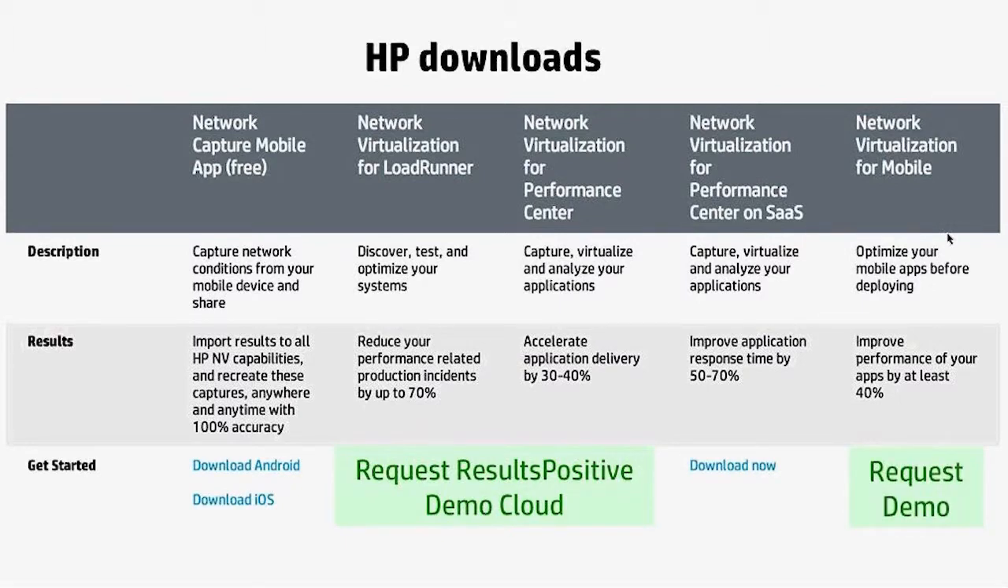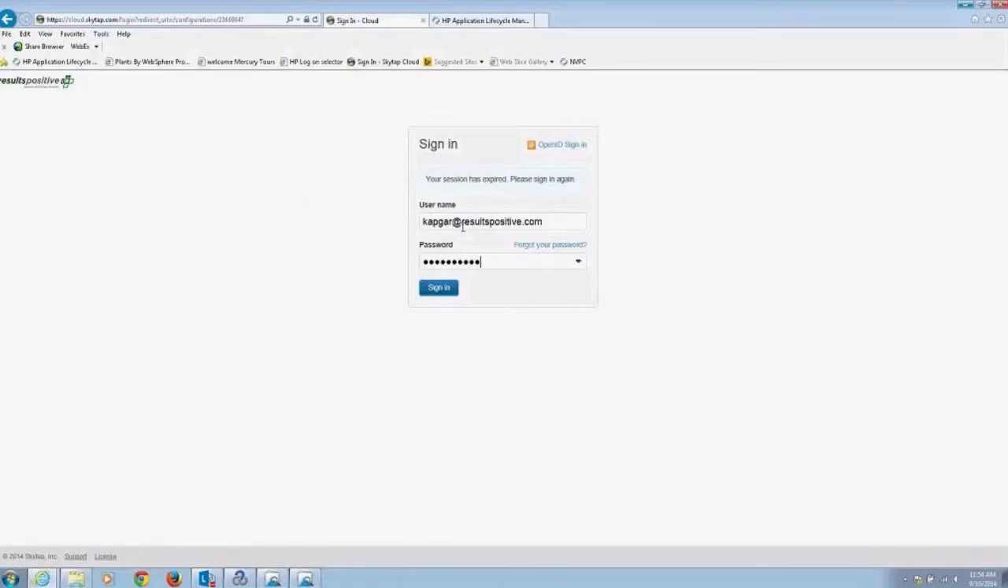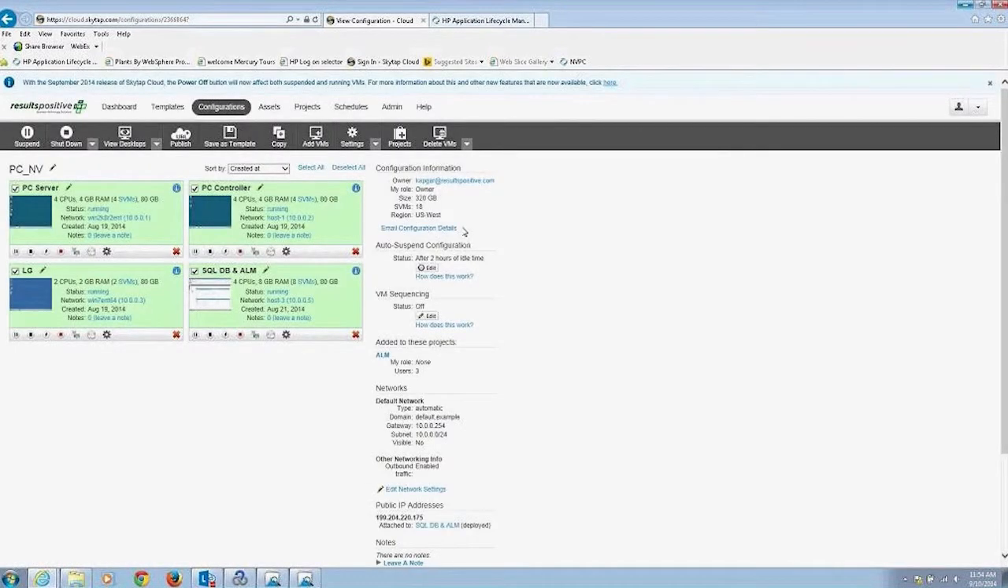Let me go ahead and turn it over to Kristen, who can give us a view of the actual product that you can see. Great, thanks, Wilson. So the first thing we do in Performance Center is configure a scenario to use network virtualization.